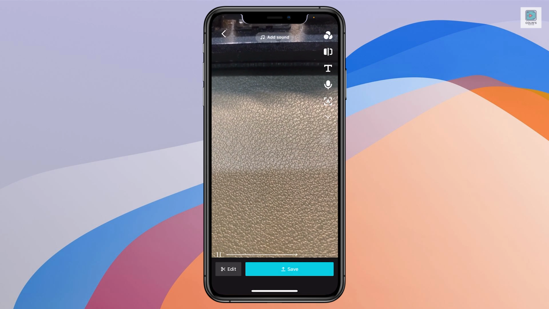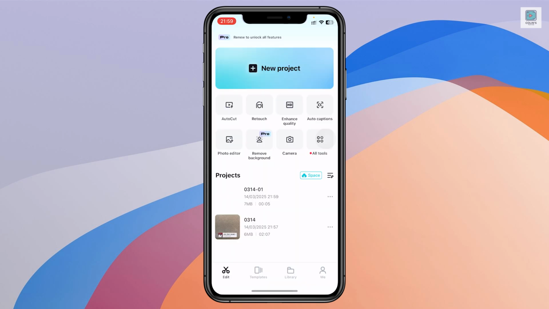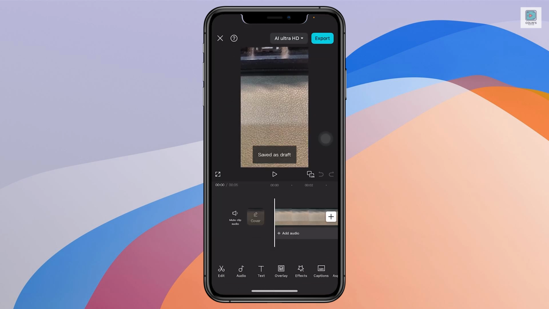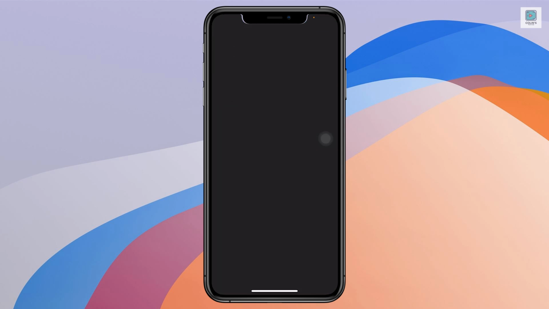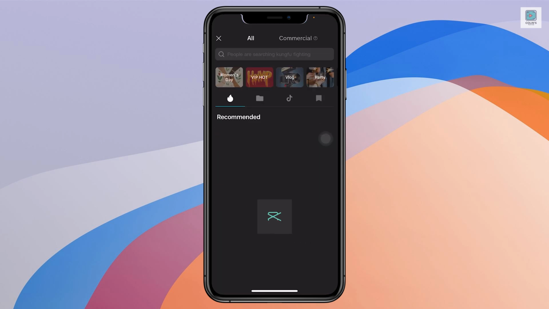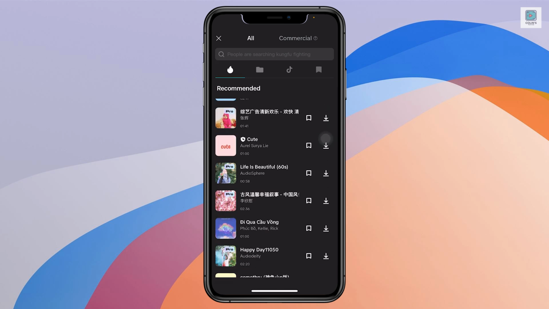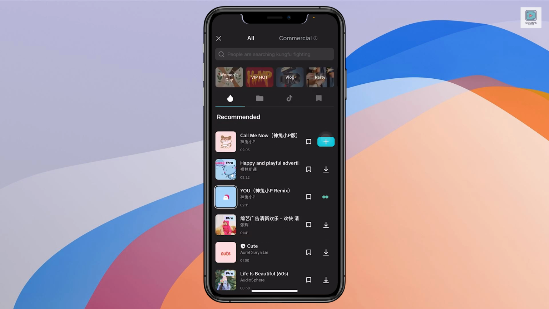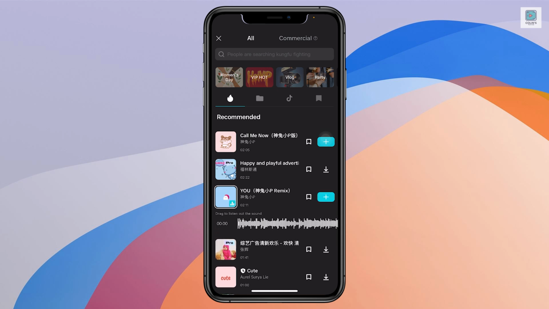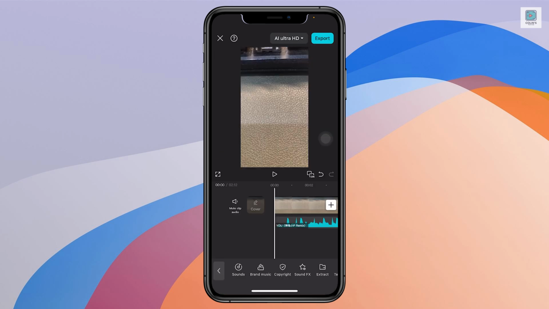Okay, when you have the video, you click Edit. Now you can click the audio icon here. Now you can add any sounds you want to add. I will add some example music here. Okay, you have finished adding music to your video. You just need to click Export.